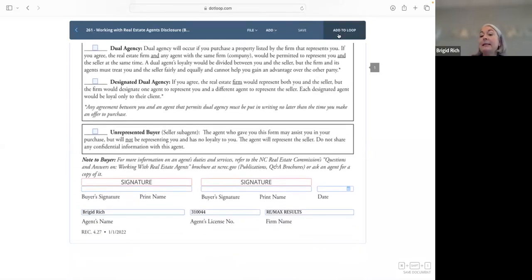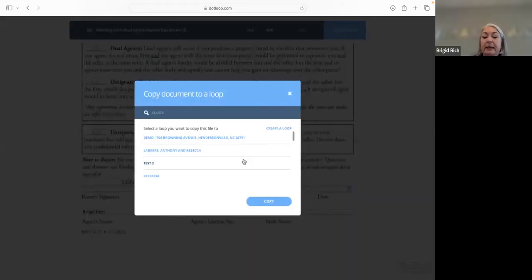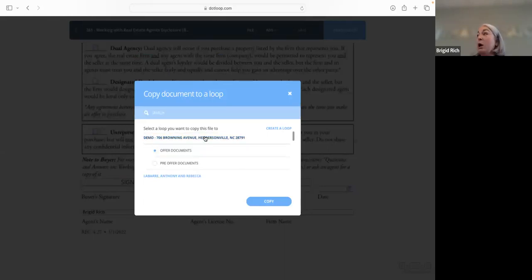Nice. Now let's add this to our loop that we did with all of our other demo stuff in our previous classes. What was that address again? I gotta figure that out. It was 706 Browning Avenue. Yeah, that's what I thought. Now that we've done that, this would be a pre-offer document, okay?